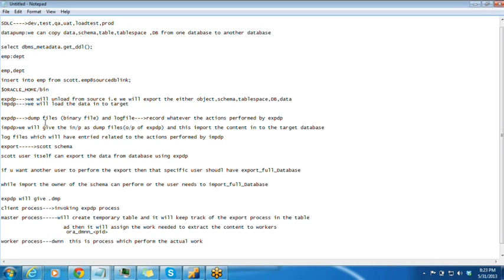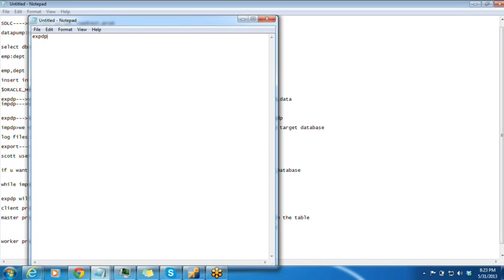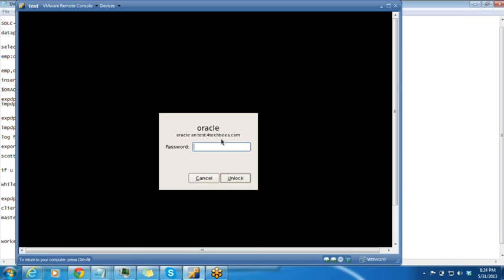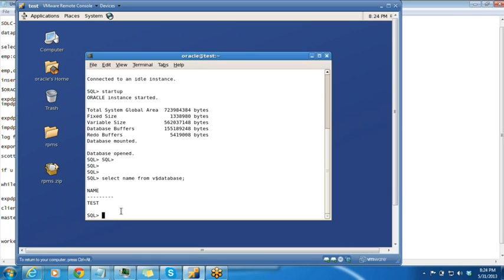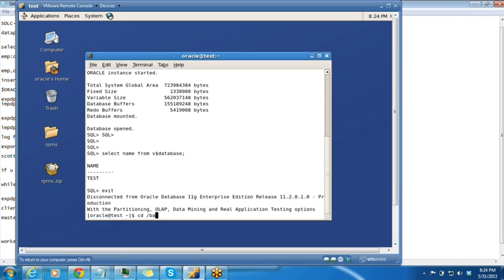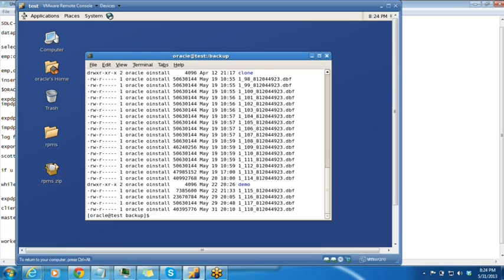So first I'll show you how to export a schema. I'll perform an expdp and export the Scott schema. This is my database, a test database. I will export the Scott schema from the test database. Under /backup, I want to store the files.